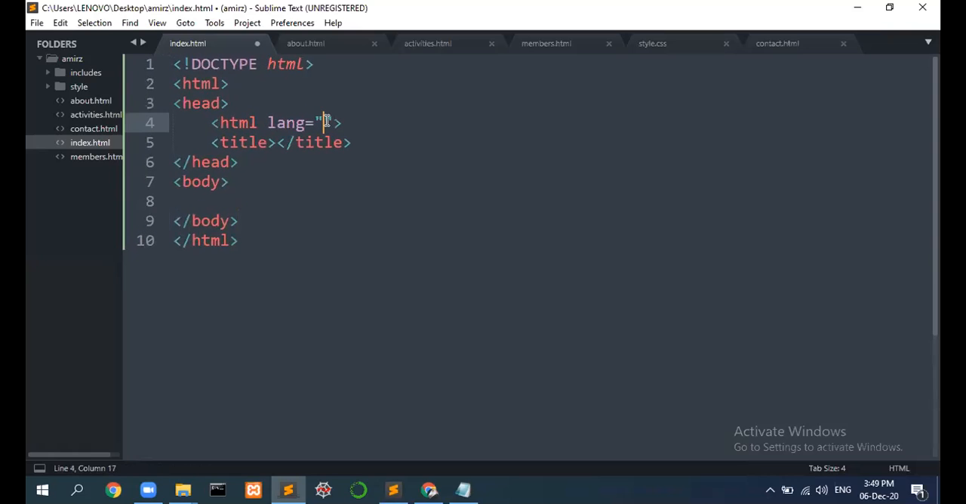Okay, so lang equal to, and then you will write en, which stands for English, and dash us. We prefer US English or UK English. You can keep it to UK as well, it doesn't matter. So I'm keeping it to US English. Okay, HTML lang equal to en dash us.